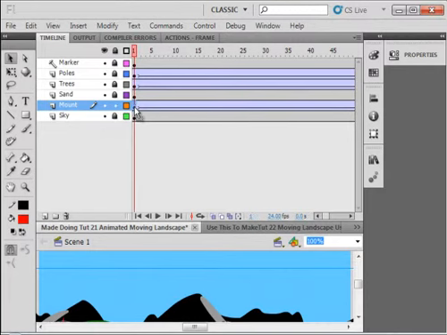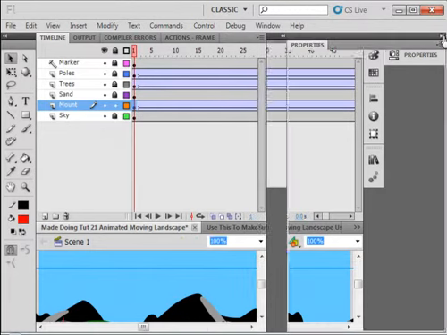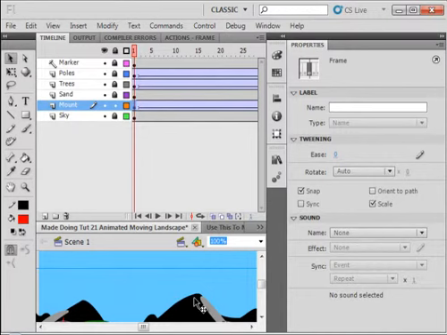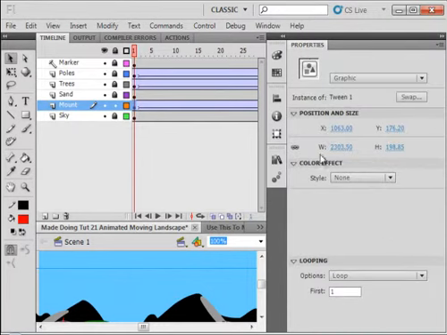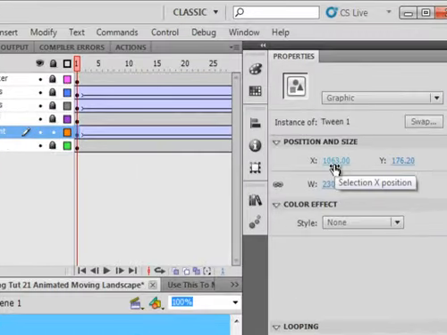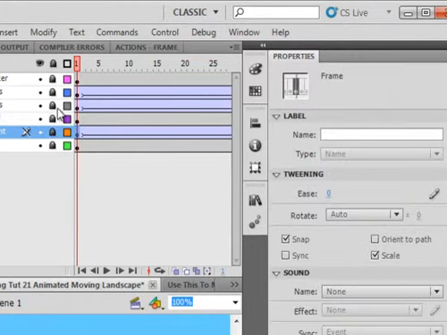Select frame 1, open the properties panel, come back, click on the mountain, and up here you should have some value for your X of your mountain, and in my case it's 1063. So write that down on a piece of paper. If you don't have a piece of paper, pause it and go get it. Lock the mountain layer. Open up the trees layer.